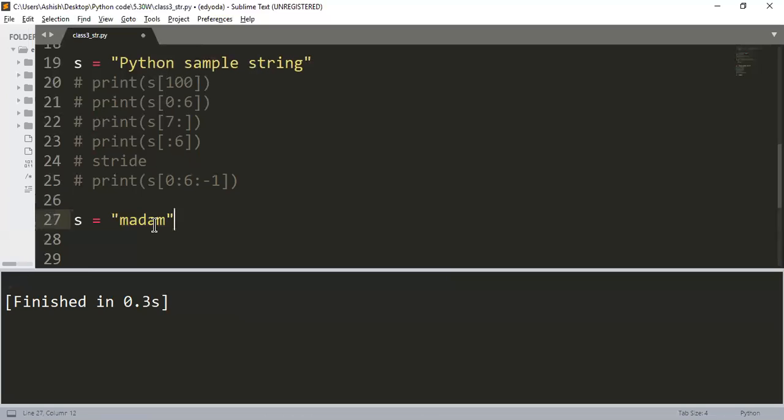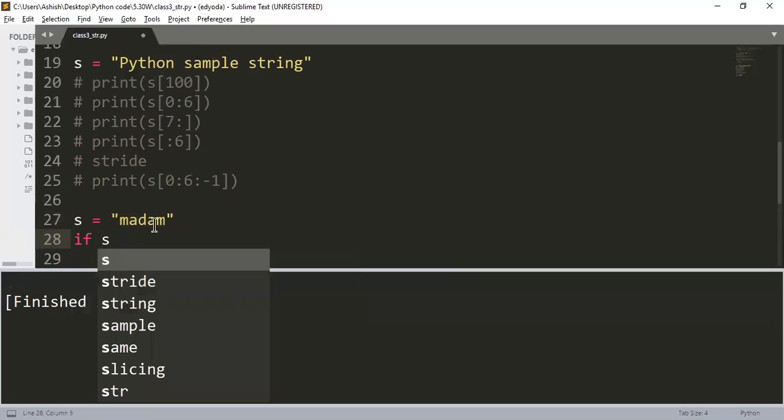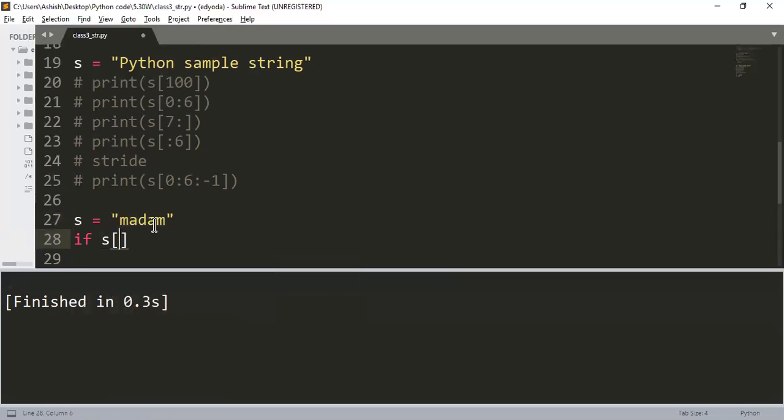What should I write? If s is equal to s of double colon -1, print value. Okay.